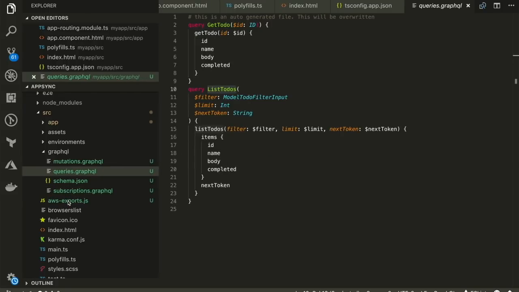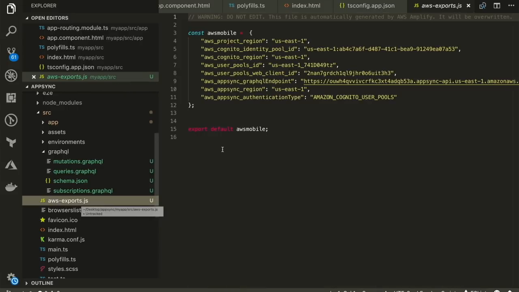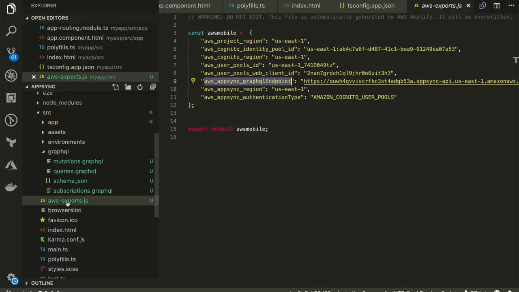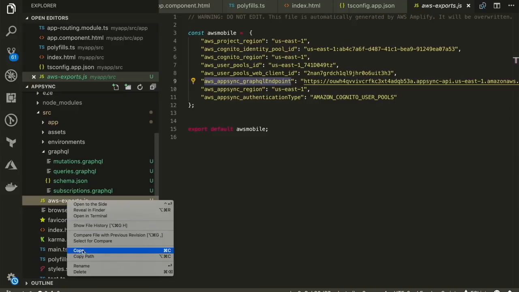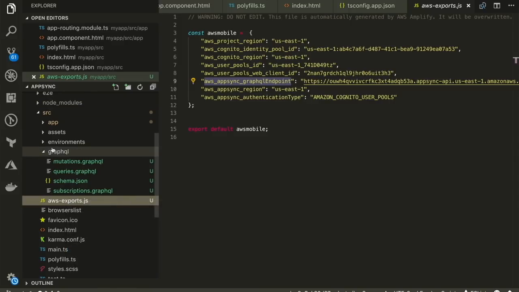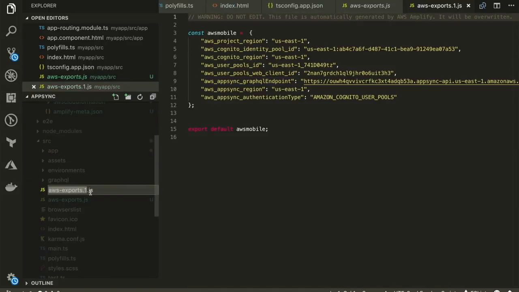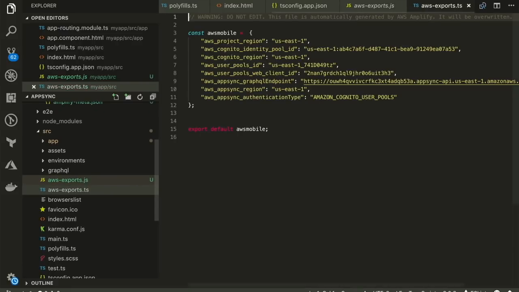So apart from that, you should see there's this aws-export.js file, and it has all the configuration that Amplify has provisioned in my AWS account. So it has Cognito user pool information, and also the GraphQL information, etc. Now we need to do one thing. Let's take a copy of this file and paste it in the source directory again, and instead of the .js file, I'm going to rename it as aws-export.ts. Now we can import this file into our Angular components.